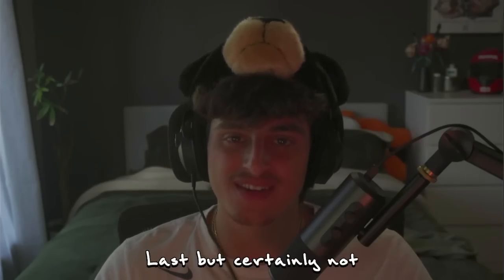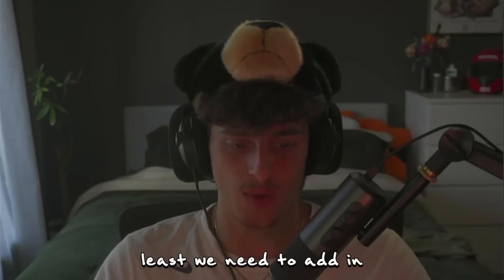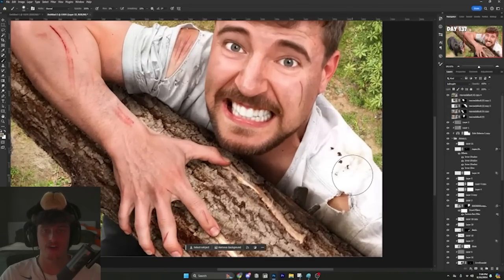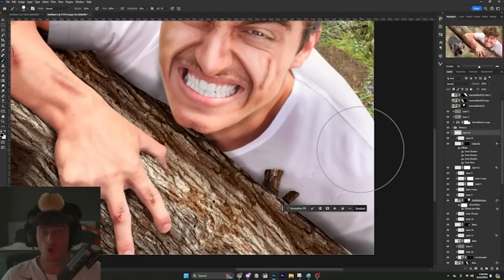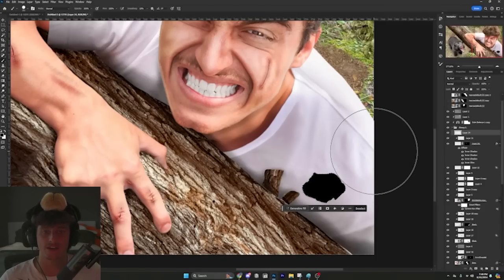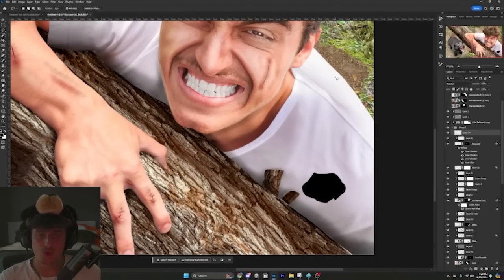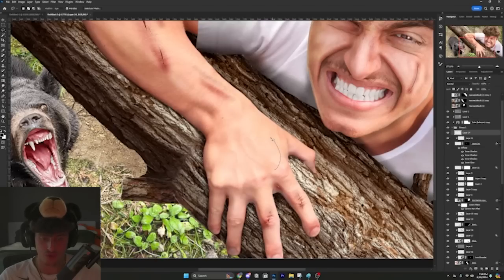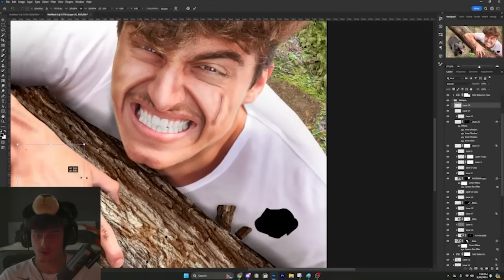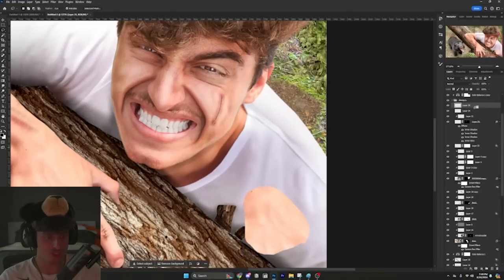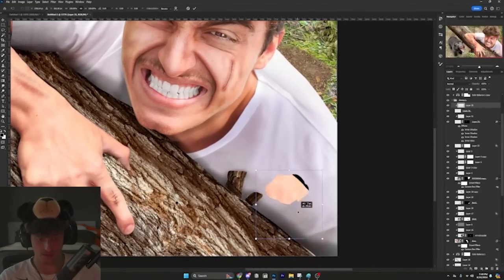Last but certainly not least, we need to add in these shirt tear effects to my shirt. So to do this, I'm going to make a random messy selection in the shape that I want and fill it in with black for now. Next, I'm going to find a smooth part of skin from my body and throw it over top of that selection. So for this, I'm going to use my hand since it has the most surface area. I'm gonna take this selection, put it over top of my mask, and there we go.